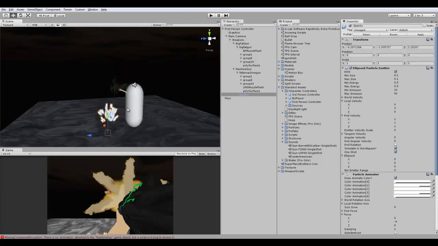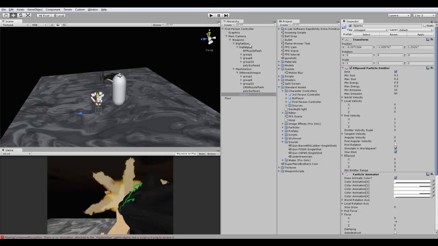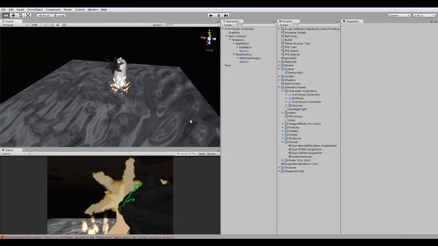That is how you make a basic FPS system. Now, I could add the sparks to the other object, but it's the same thing. You could just duplicate it and then make it a child object of the big fat machine gun. So there you go. You got your basic FPS system.